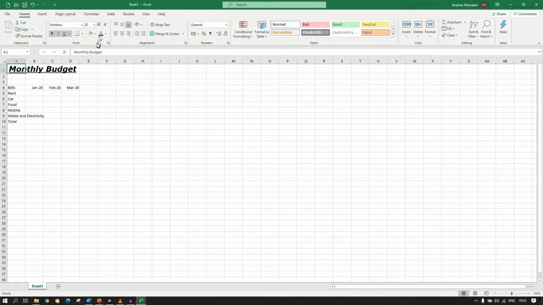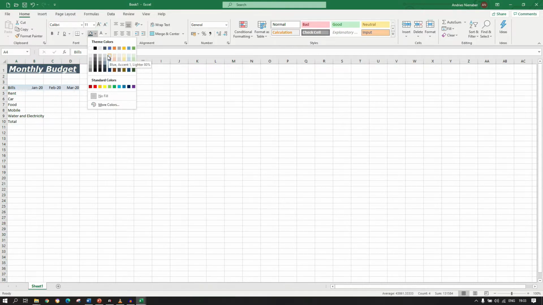We can also change the background color of the cells, and let's select cells A1 to D1. On the paint bucket drop down, let's select this color, and then from the font color let's click on the drop down and select white. Here we go. Then let's select bills A4 to D4, and change this to a different background color, maybe something a little bit lighter or even darker. We can even bold that as well.